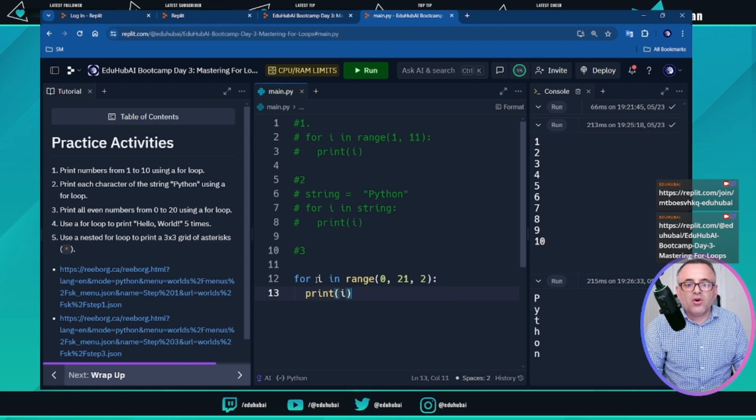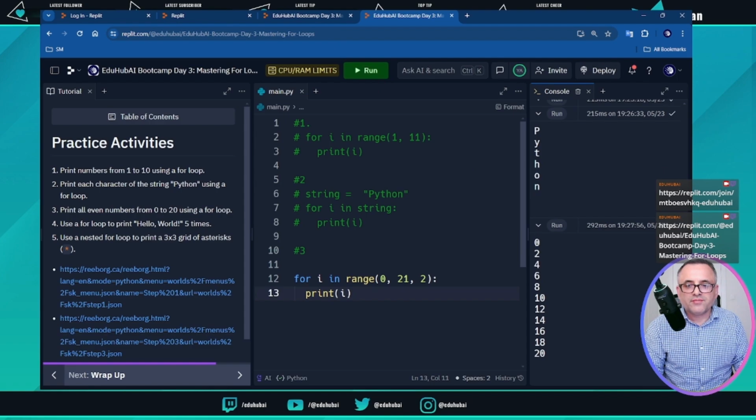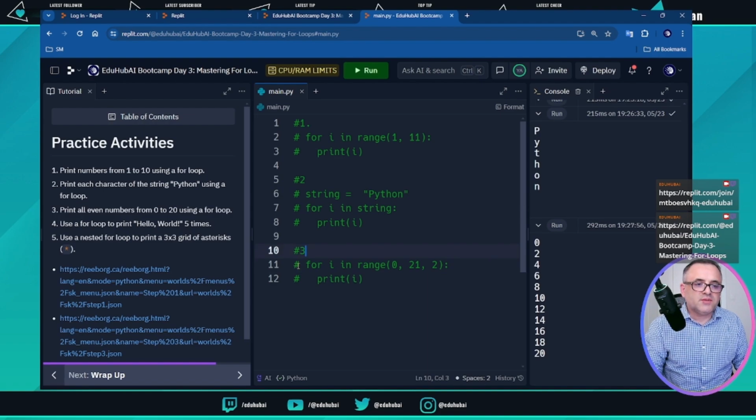So it will give me all the even numbers from 0 to 20, hopefully. As you can see, we have even numbers. And the last one is a simple one. We did actually before the same one. Basically, we want to print hello world 5 times.